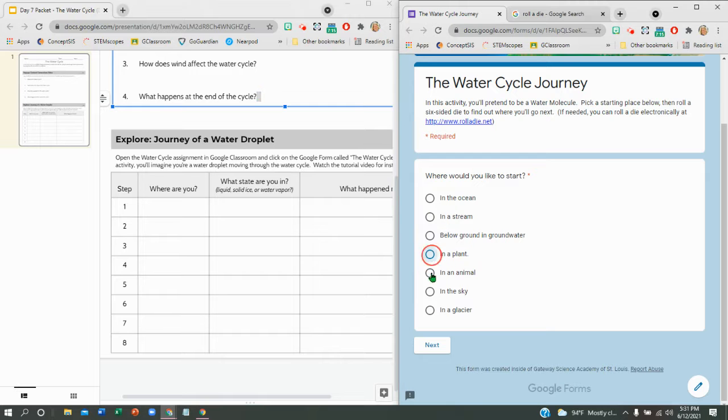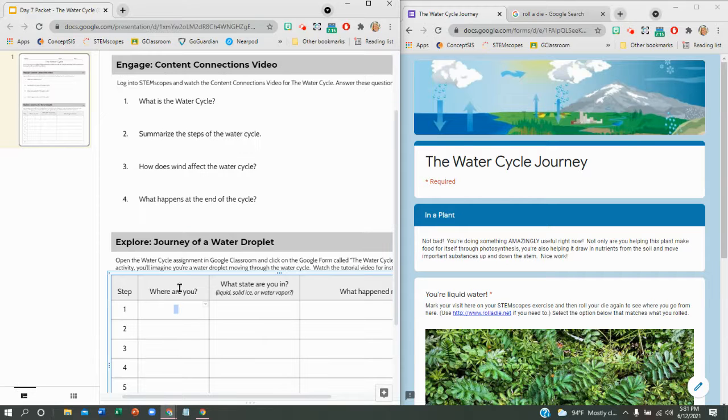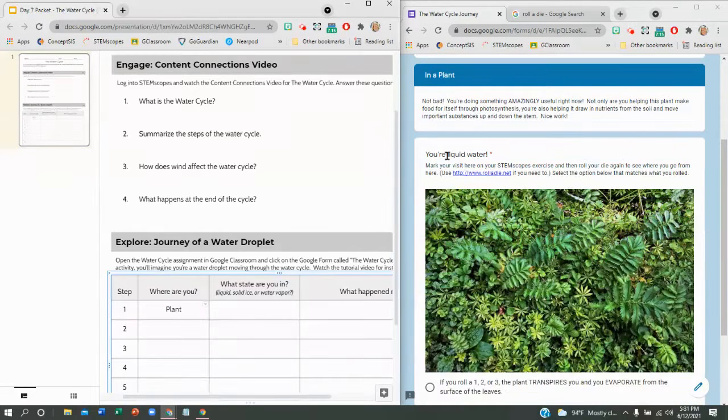Now, I am me, so I'm going to say in a plant, and then put next. Okay, so here I am in a plant. So that's where I am. I'm going to just put plant here. What state am I in? I'm going to look right here. See how this is blue and this white top here, it says your liquid water. So I'm going to put that I am liquid. And then it's going to ask me what happened.